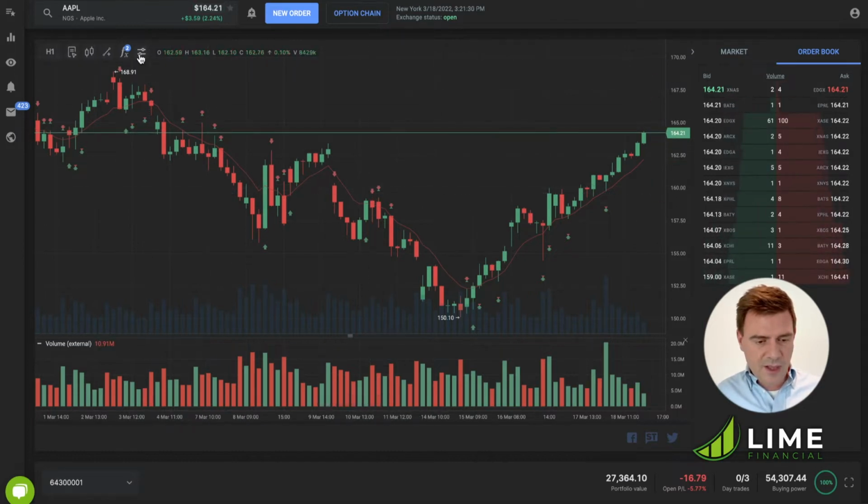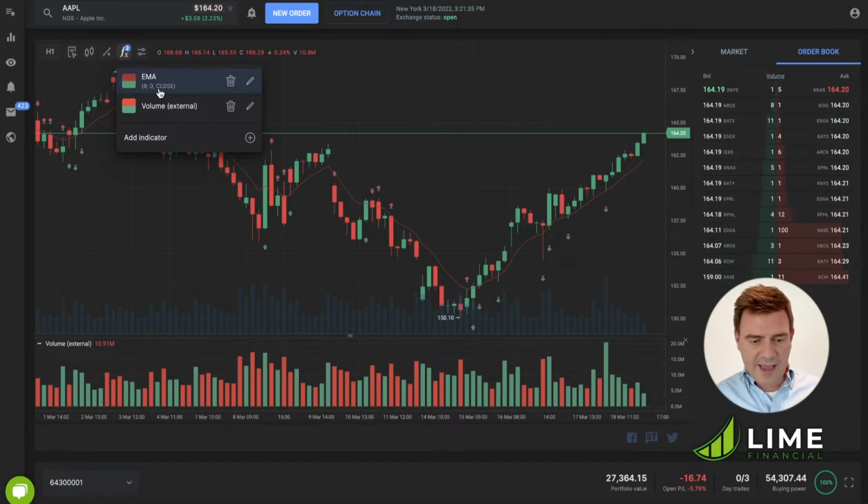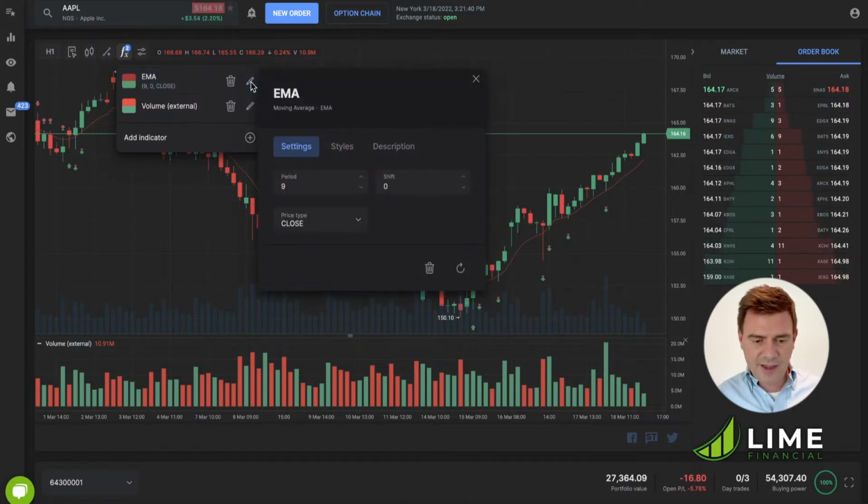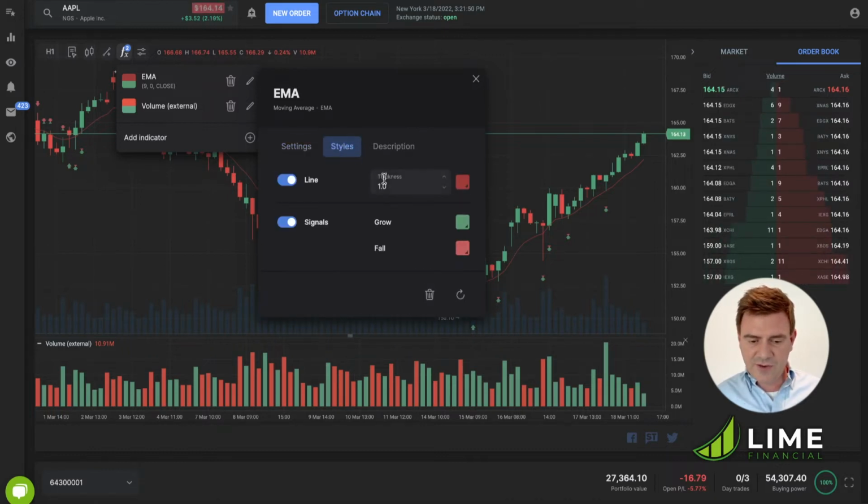There's a few little other things you might want to take a look at. So if you want to edit any of these studies, you can change the time frame, the period amounts, things like that. Just click on the edit button and you can change the period, the shift, the price type that's used. There's styles, so if you want to change the colors and the thickness of the lines, items like that, you can do that.